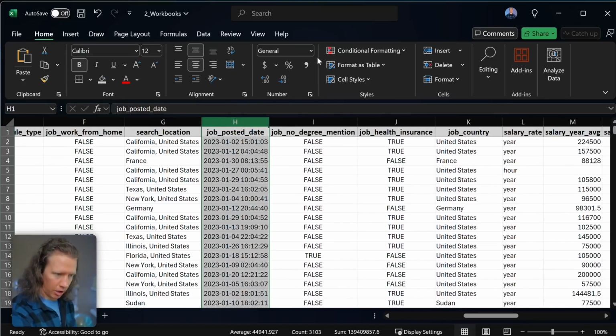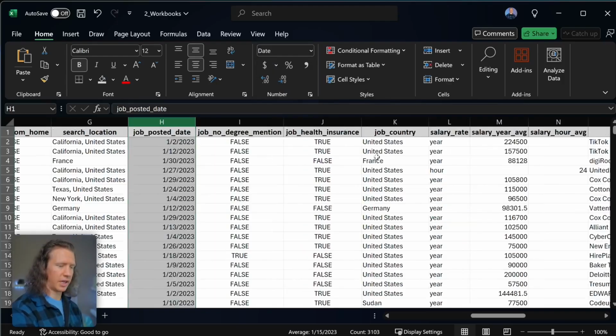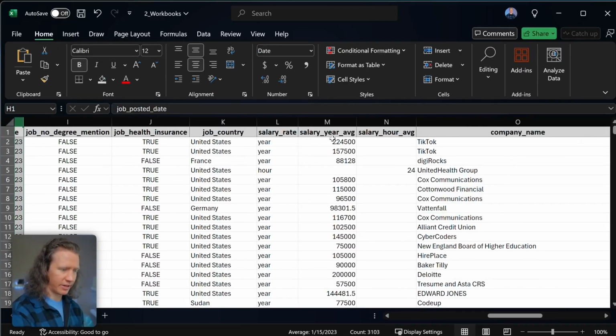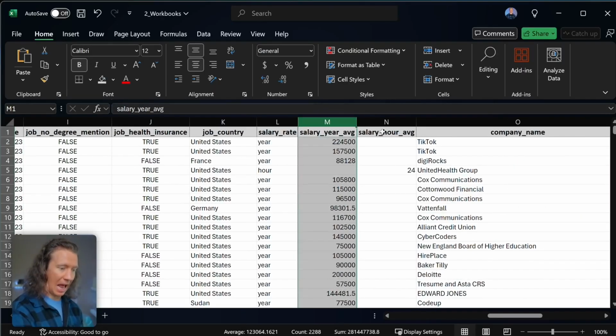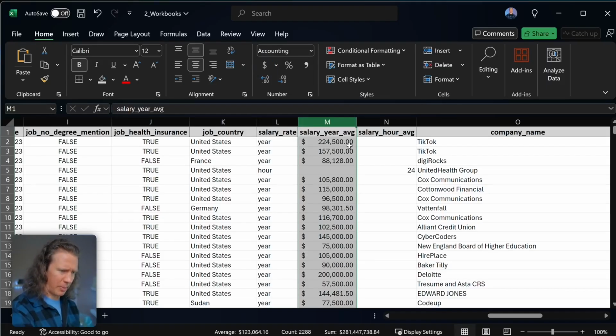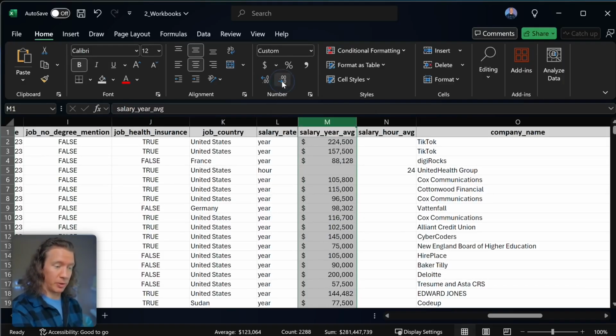Getting into the number formatting itself, I can select something like job posted date. It's going to select that whole column. If I wanted to, I can turn this into a date. In our case, I want to do a short date. Other columns I would want to format are salary year average and salary hour average. Besides just clicking here, I can also select that I want to use this as an accounting number format. It automatically puts two decimal places at the end. Since we're in the 100,000s, I don't really care about it, so I'm going to remove them by clicking decrease decimal twice.